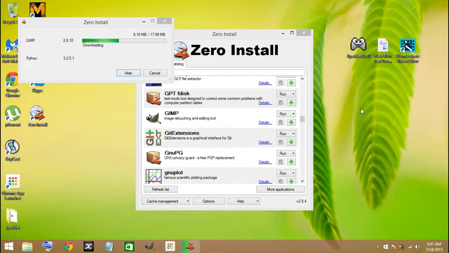Now you can run any of your favorite apps in any Windows PC without getting it physically installed on your computer.